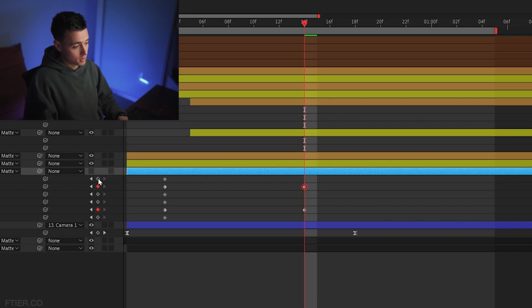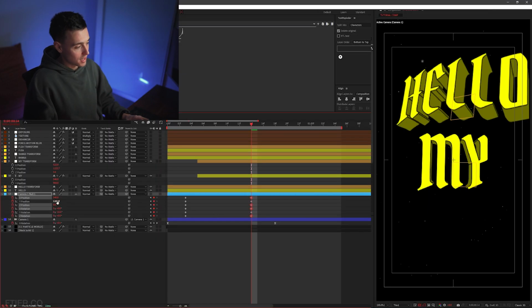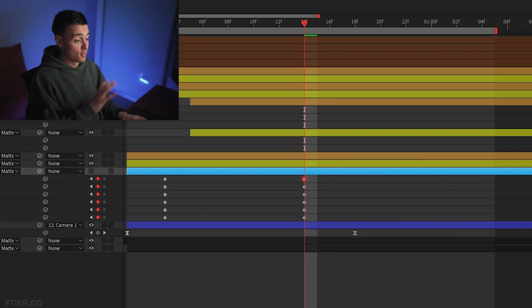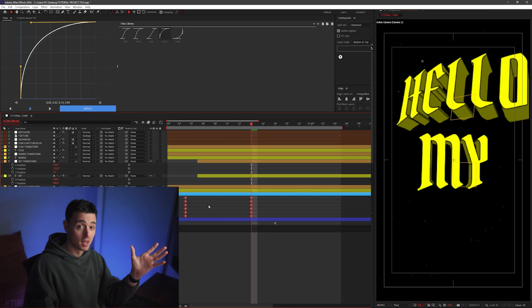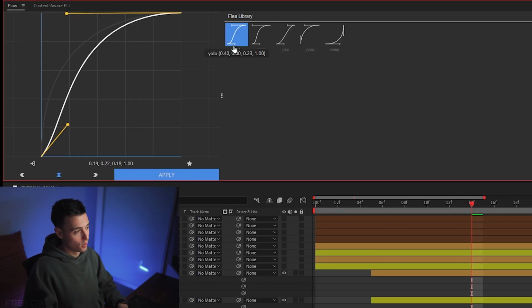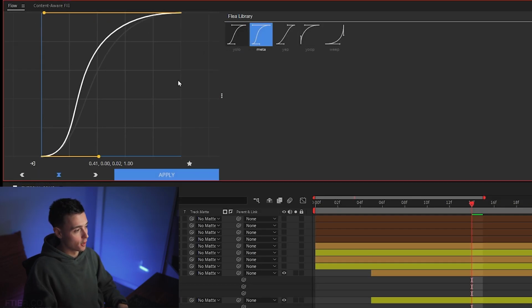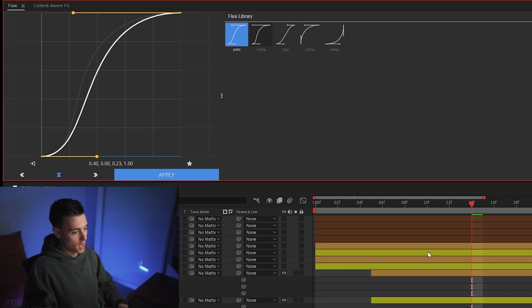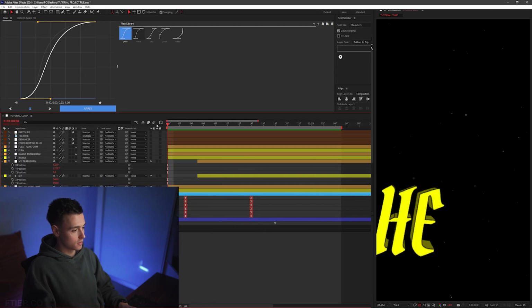Well, what I'm going to do is I'm still just going to click all and highlight all these keyframes here, because if I ever want to go back and change this animation, and let's say I want to move something on the X, if it's not keyframed, it's going to ruin the whole edit. So I make sure I animate all the keyframes, and then I'm going to highlight them. And this is where the flow plugin comes in. And I'm going to click either YOLO or Meta, which are basically these curves. I'm going to go with YOLO, click apply, and let's see how this looks.